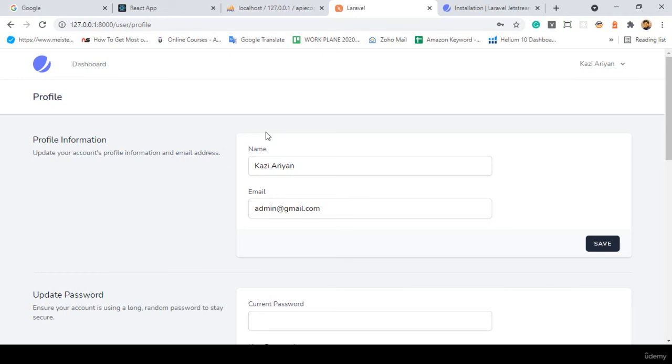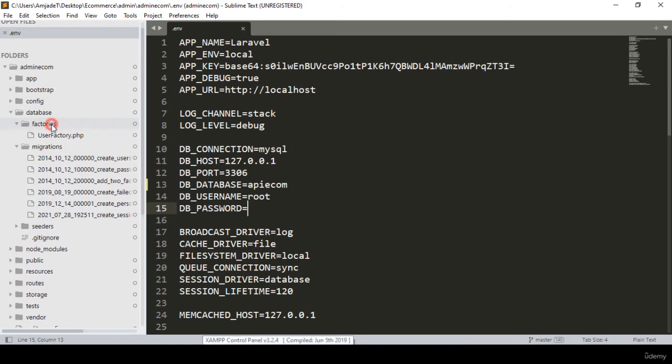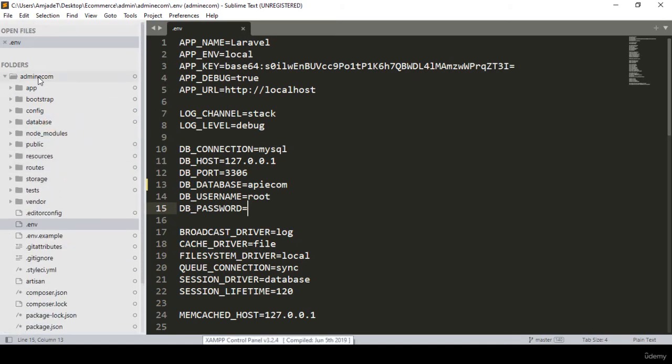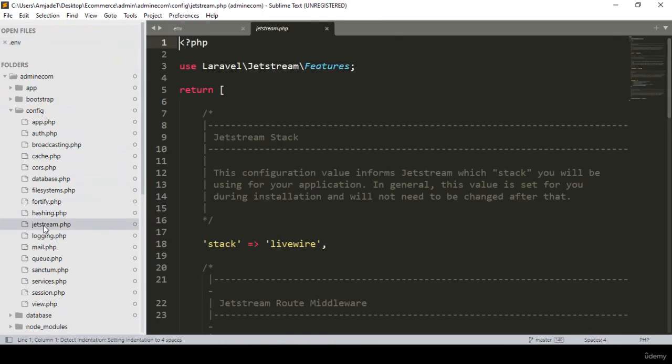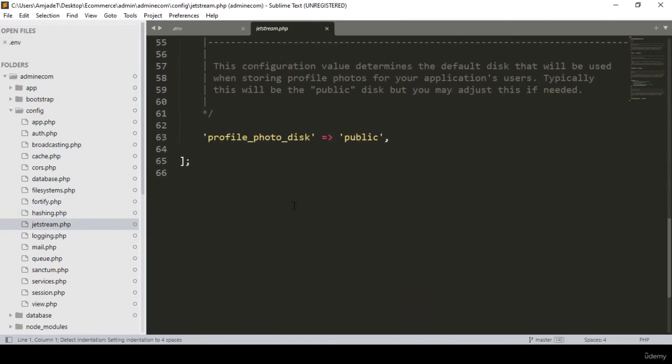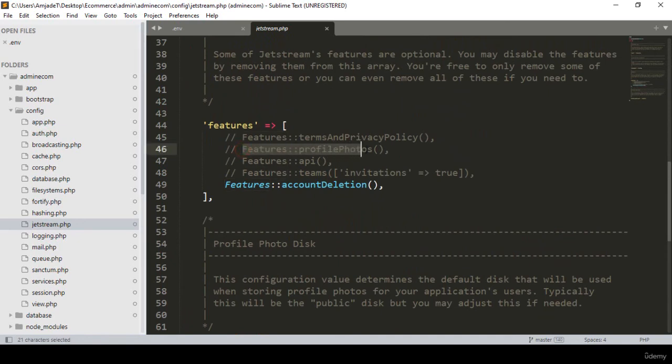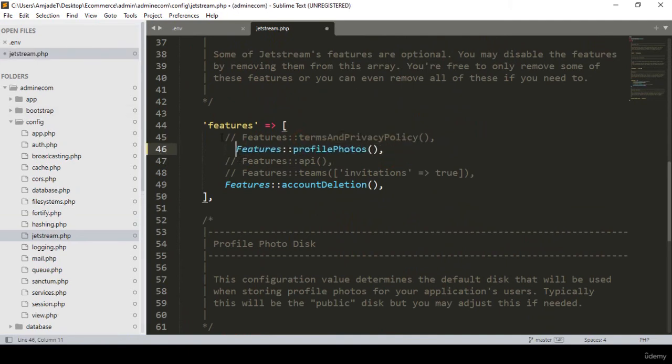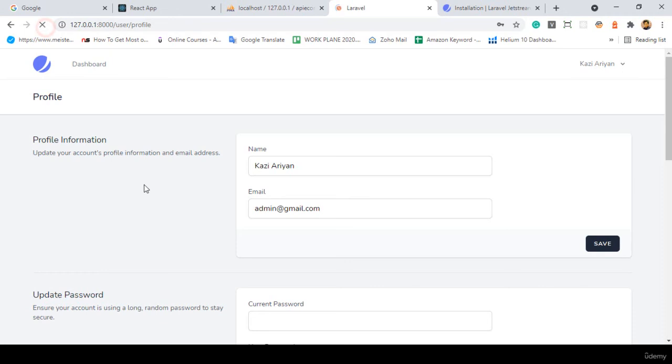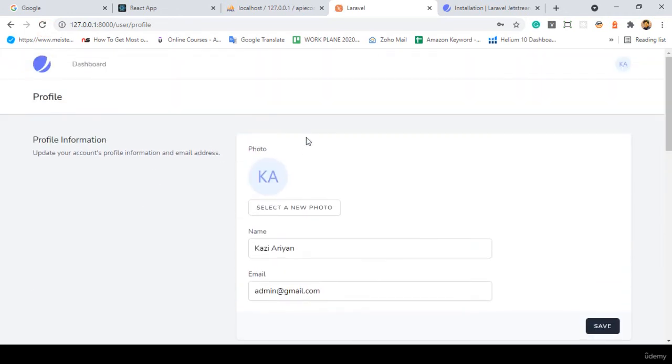So here you can see the profile is not visible. If you want to make that profile visible, a lot of students actually ask me about it. It's a simple task. When you install Jetstream, by default it creates some files. If you go to the config area right now, there is a jetstream file. If you go into it, here you can see there are features such as profile photos, features such as APIs, and the terms and privacy policy. Now I want to make it open. So now that is activated. By default that is commented out. Now click save all. So now that should be displayed here. Now click refresh. Yeah, you can see it's displayed perfectly. So friends, don't worry about it.